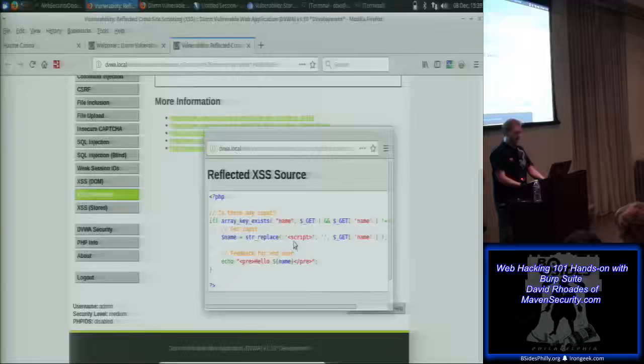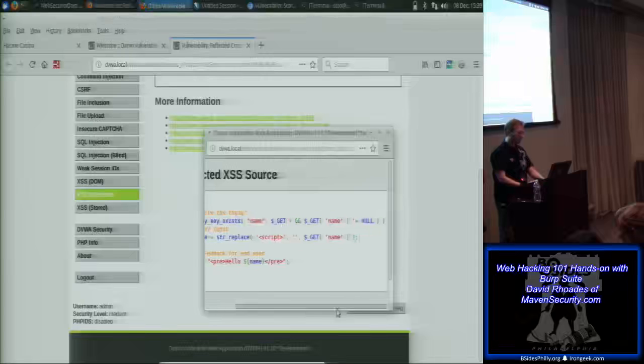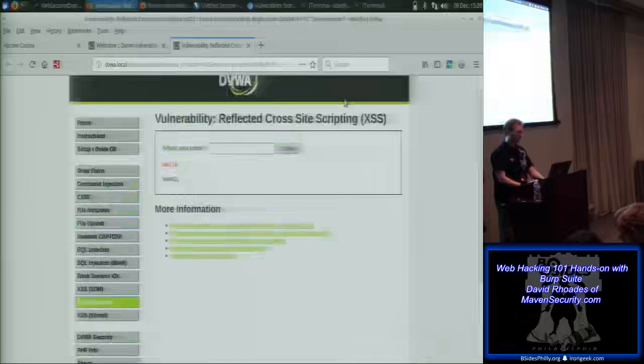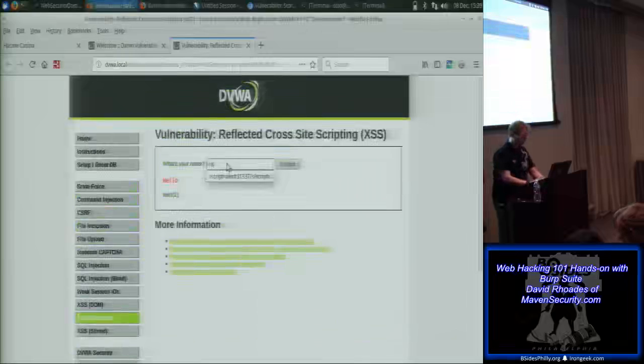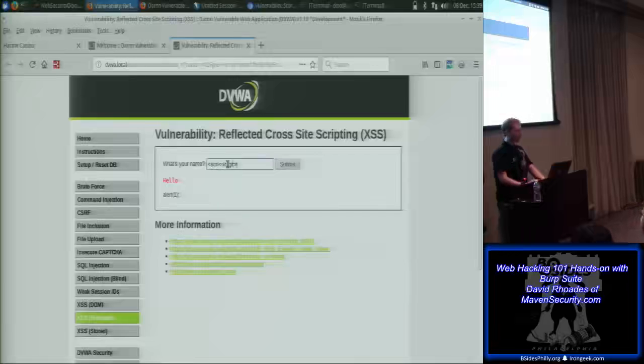Oh, and they replaced the word script with, they just blank it out. Oh, okay. But they only do that once. So, okay. I'll just put in script, and I'm going to interrupt myself with script, because they're going to remove that for me. That's awfully convenient. And alert. I got to fix that typo here.